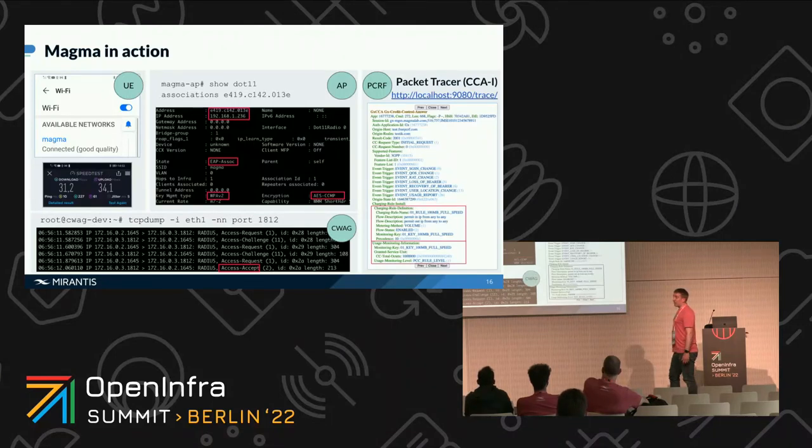Magma in action. I really regret I do not have enough time to provide a demo, because I would definitely need around 1 hour or even more.